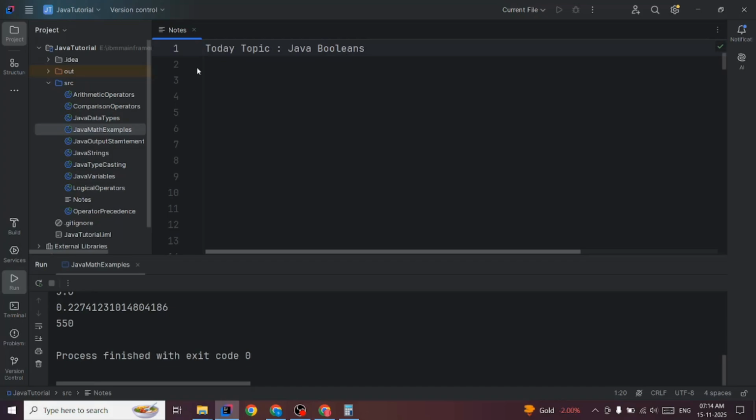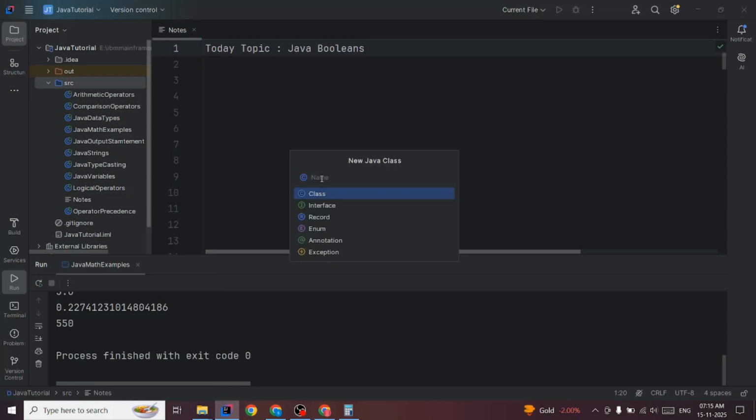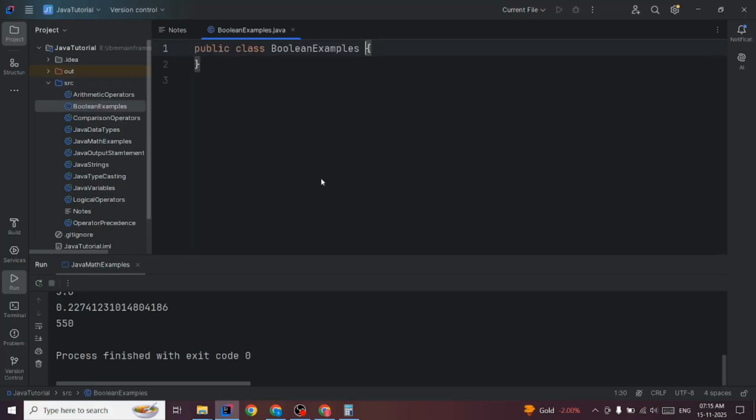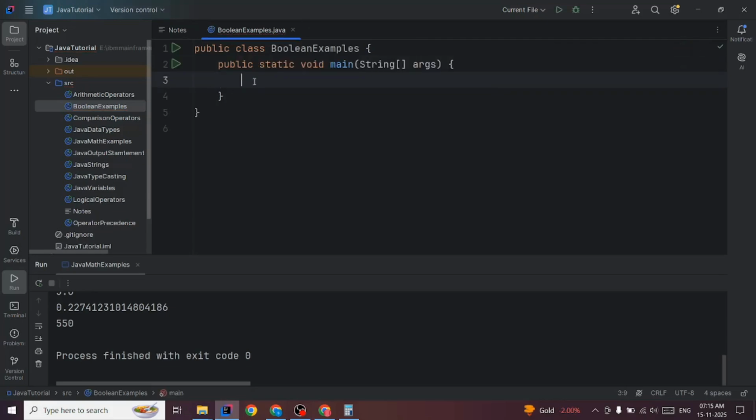Let me show you one example. Before that, I'll create a class file, BooleanExamples. Let me add the main method. psvm is the shortcut. If you are new to this, just type psvm and press the tab button, and IntelliJ will add the main method for you.